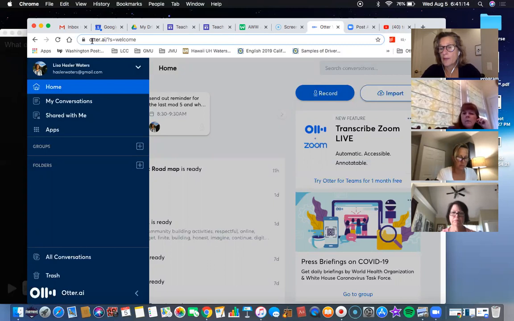You can also have the app on your cell phone. And so what I had suggested earlier is that sometimes when I'm recording a how-to video, as I'm recording the video, I have my cell phone right by me with the Otter AI app open.